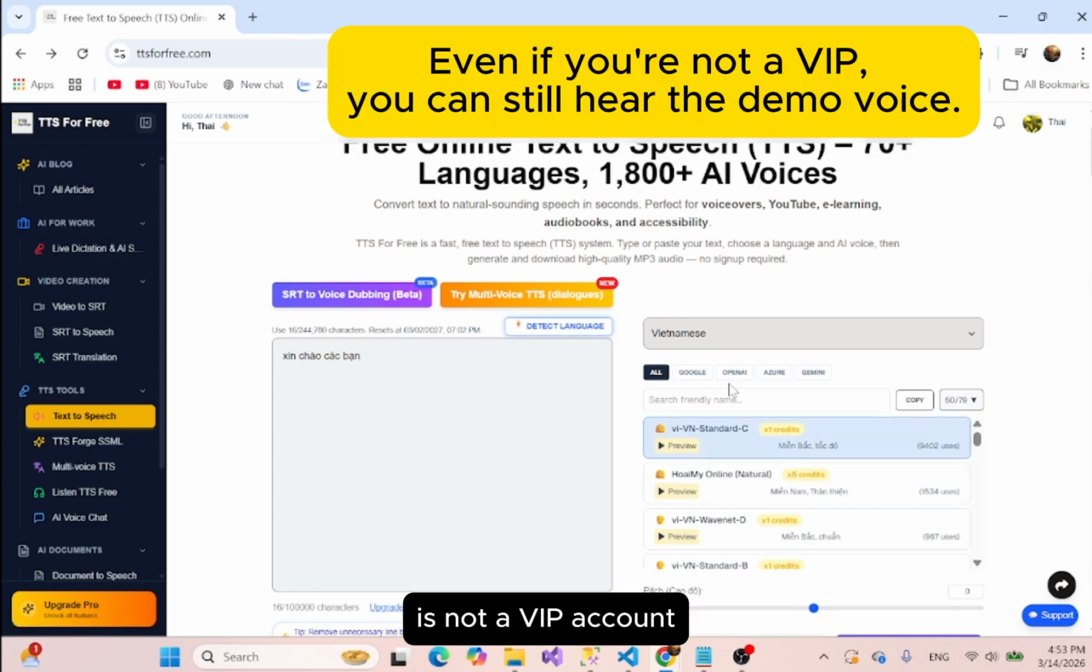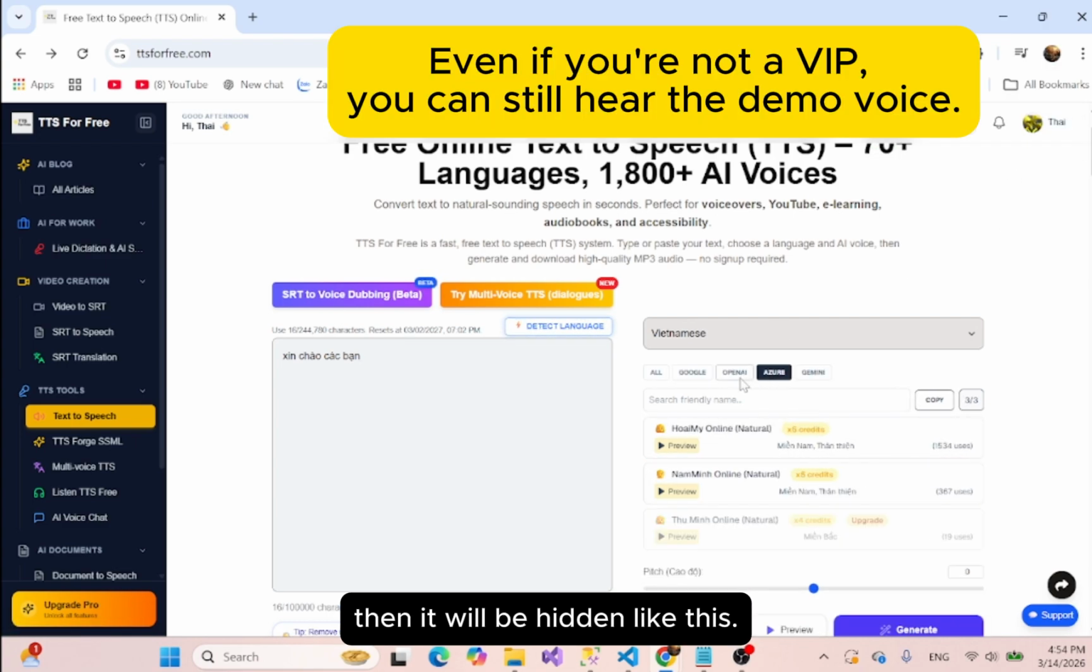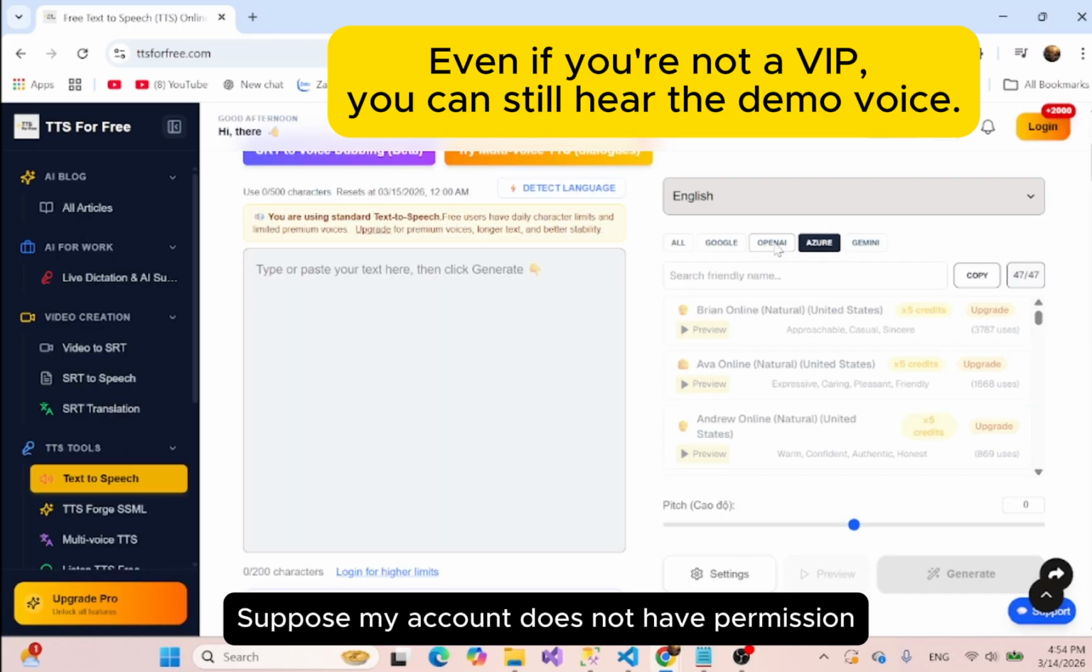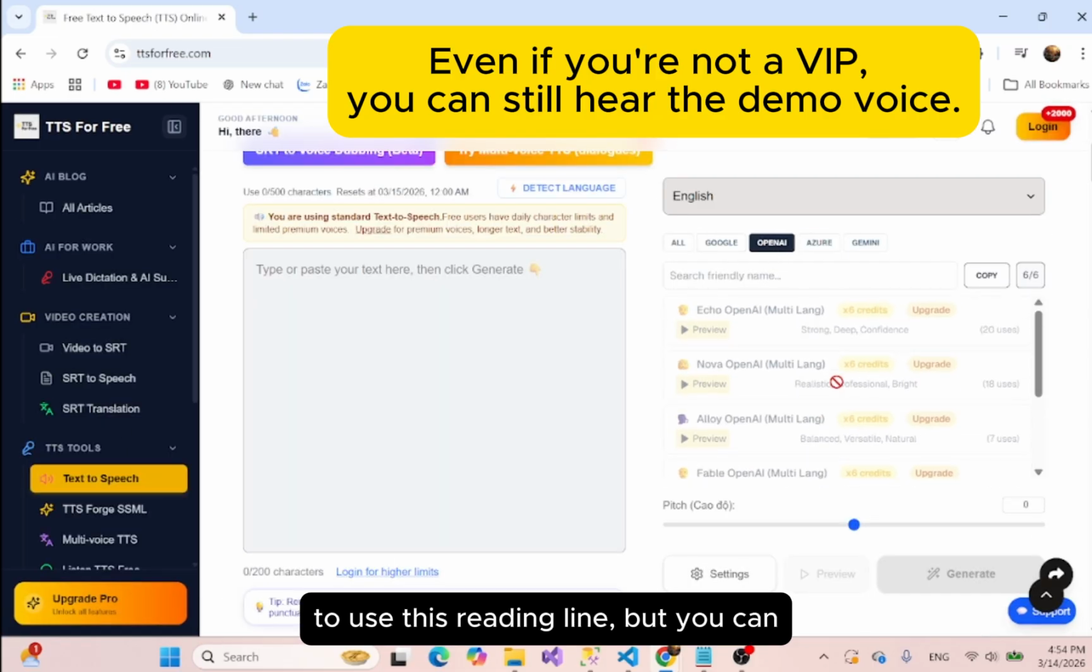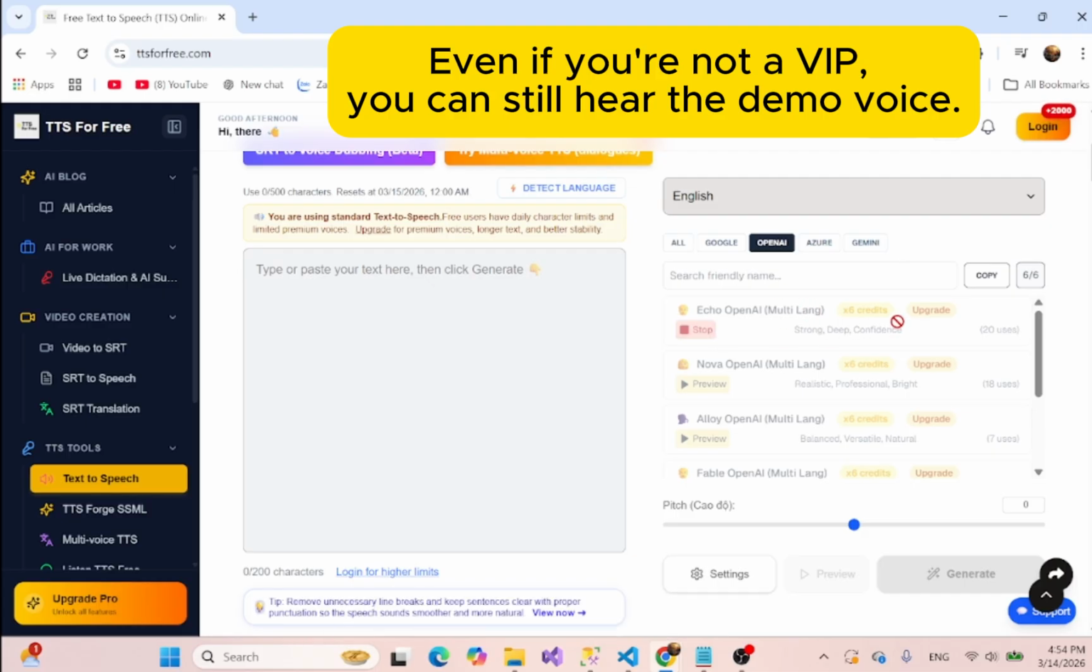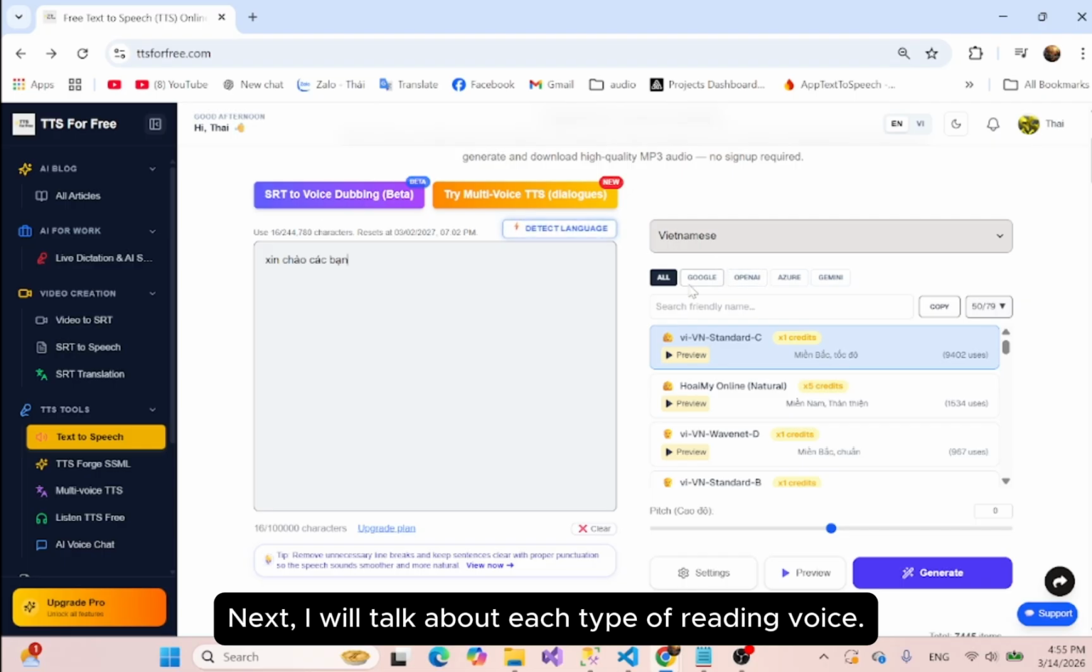Next, if your account is not a VIP account, then it will be hidden like this. Suppose my account does not have permission to use this reading line, but you can. Try listening to it. Imagine listening to your documents instead of reading them. Next, I will talk about each type of reading voice.